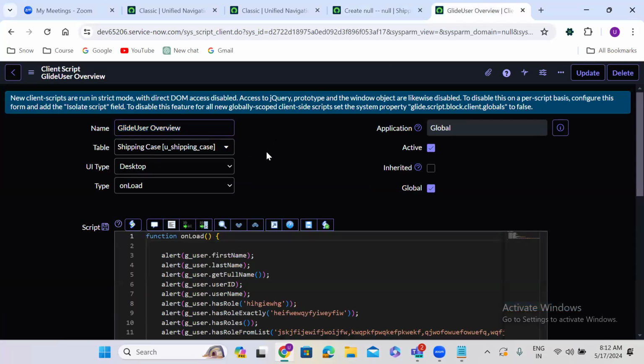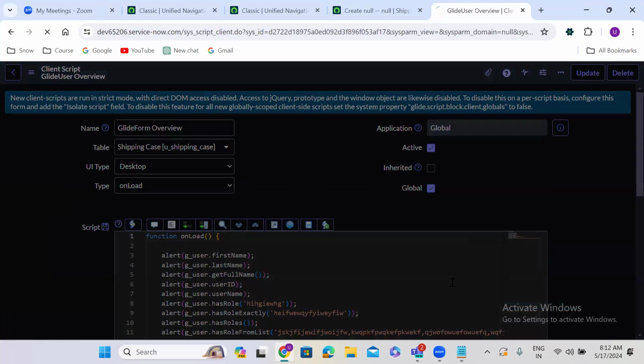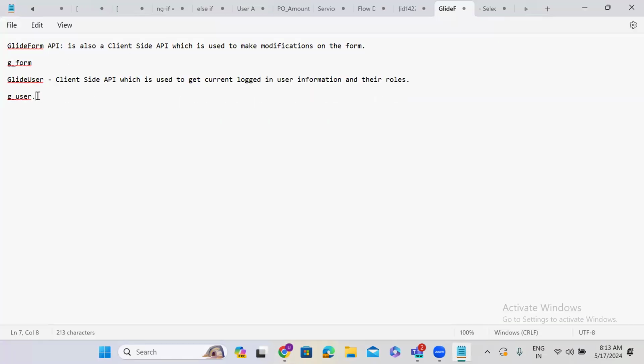Now we will understand the GlideForm overview. Our topic for today is GlideForm, right? GlideForm is a client-side API which is used to make modifications on the form. Getting my point?